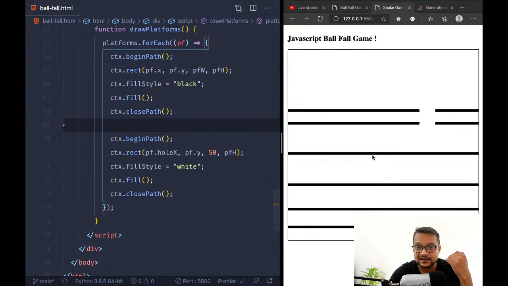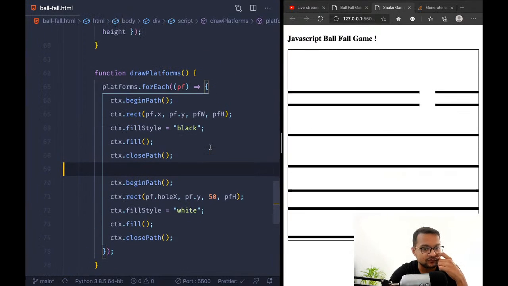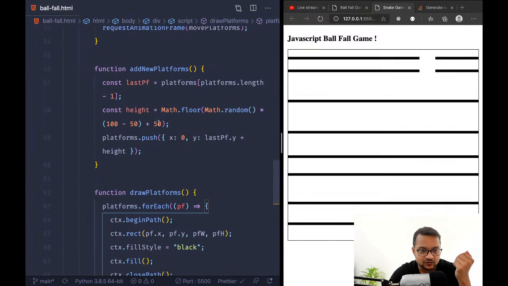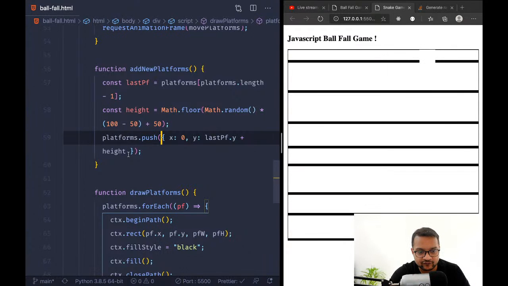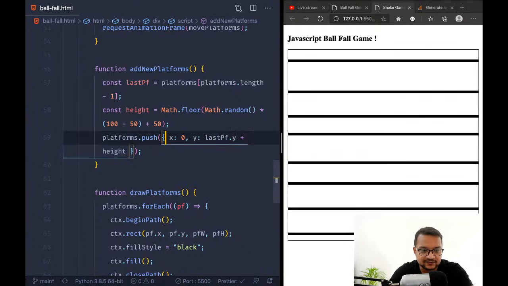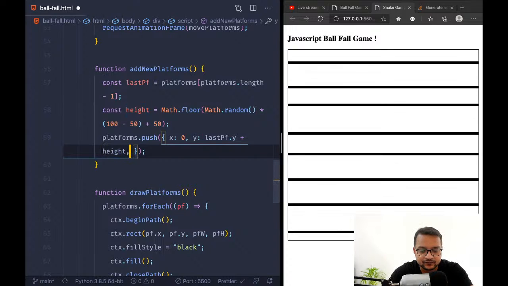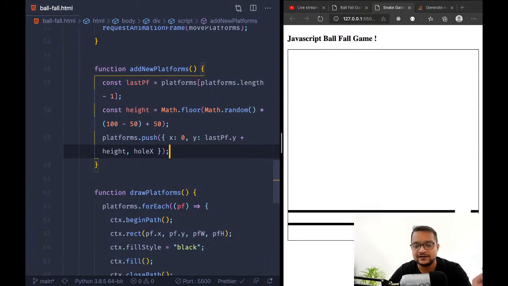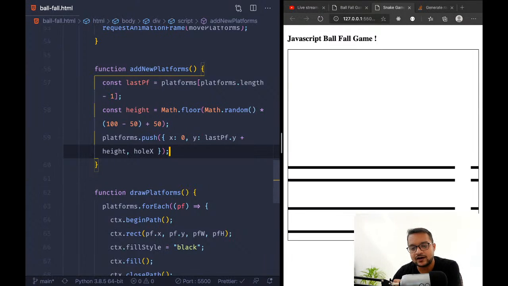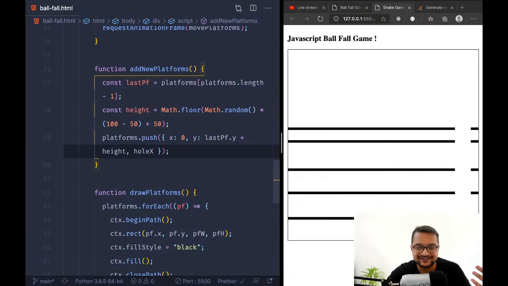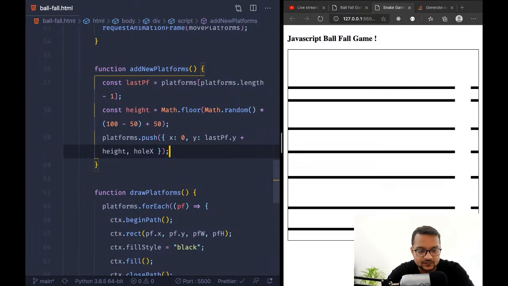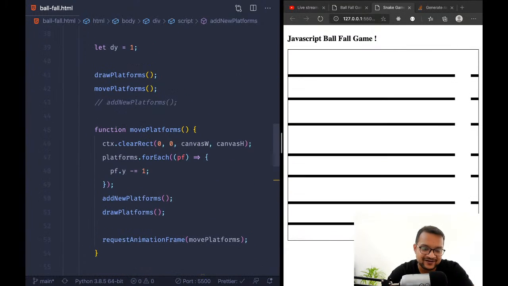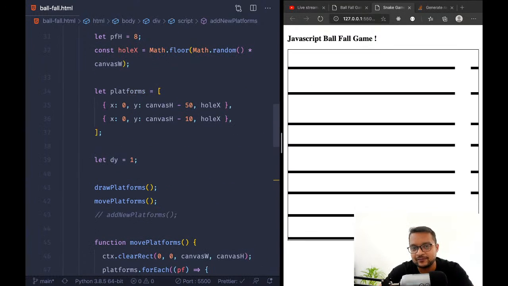This means when we create a new platform, we also need the whole information. So here we are pushing the new platform information. Y is this, x is this, and whole x position comes like this. So for every platform we are having a new whole information, but still it's not random. It's actually randomly created, but it's fixed for every platform.